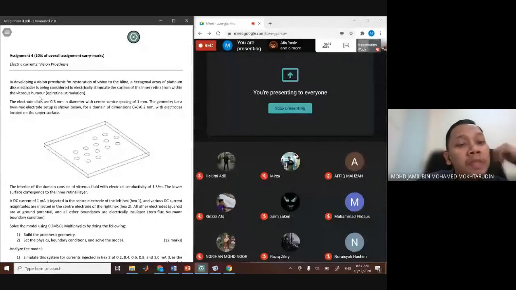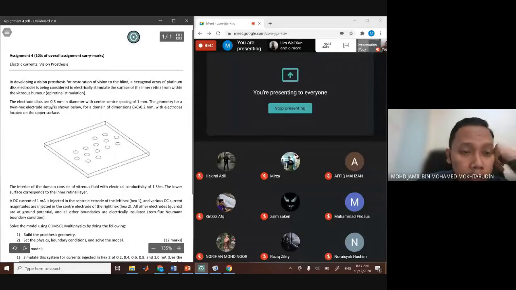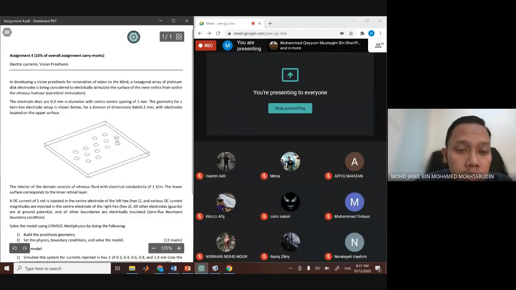Okay, the electrode discs are 0.3 millimeter. So each electrode, the circles here are electrodes, has diameter 0.3 millimeter with center spacing 1 millimeter. So the spacing between them is 1 millimeter. The geometry for a twin hex electrode setup is shown below. So this 7 arrangement here is one hex, and this is another hex.